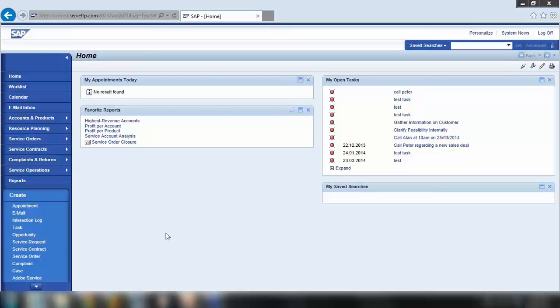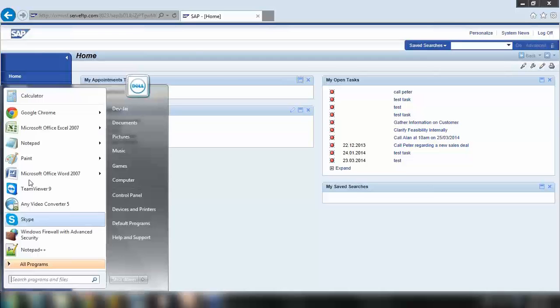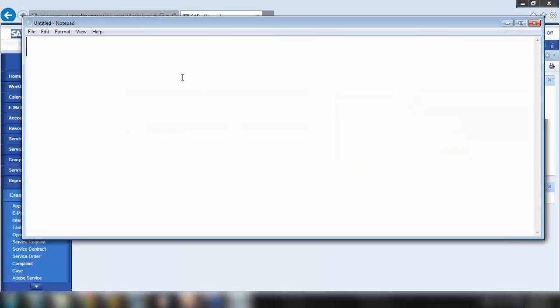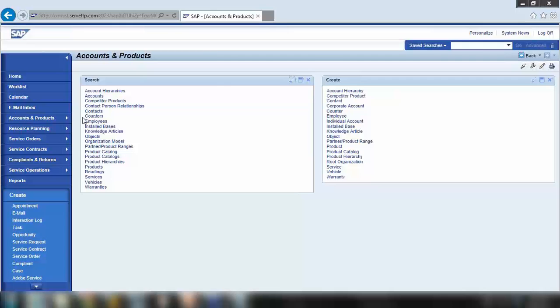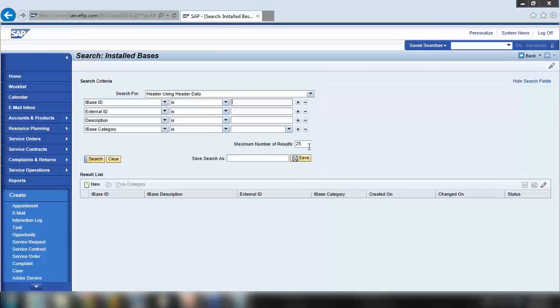Okay, now I need to create an install base. This is installation management, we call it installed base. We'll see how we can create installed base. For example, if I click on accounts and products, on the left hand side you have the search screen, on the right hand side you have a create screen. If on the left hand side I click on search install base, I can search for the existing install base here. Search will give me a list of install bases.